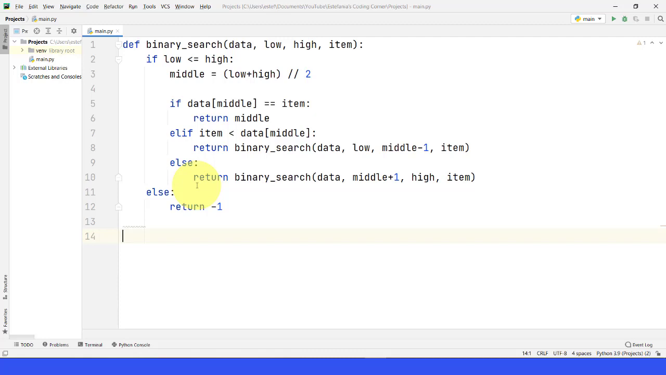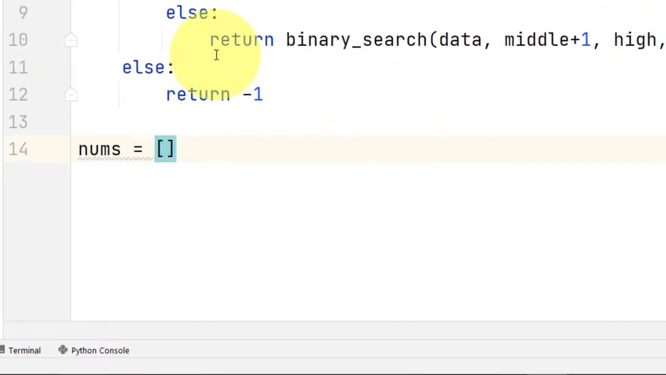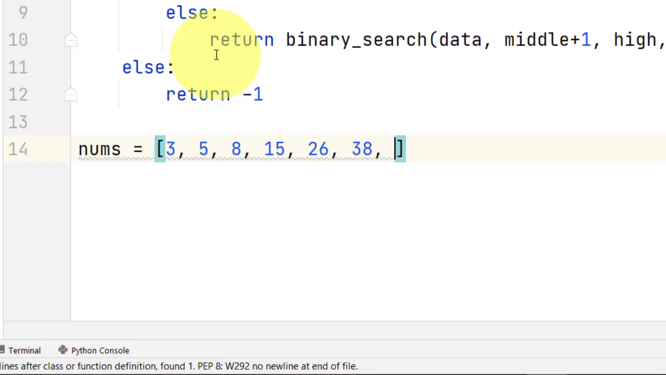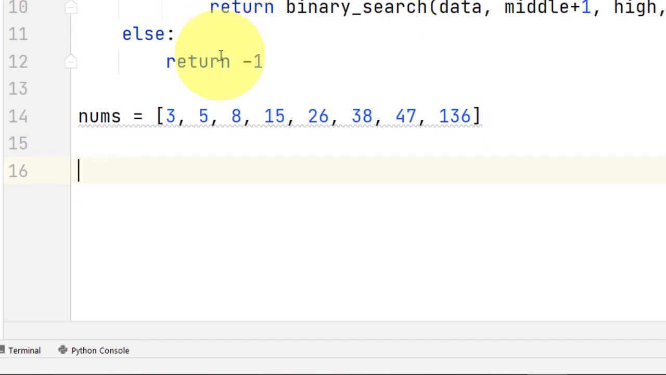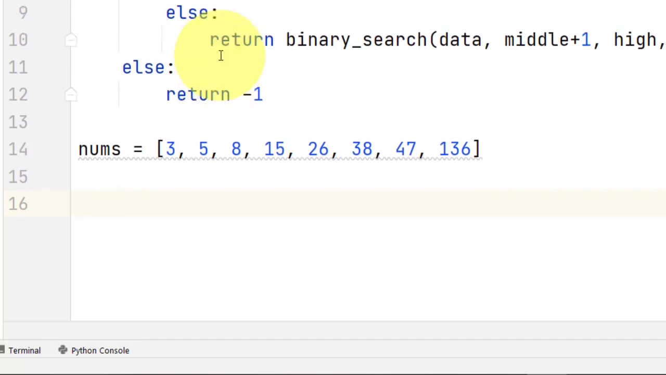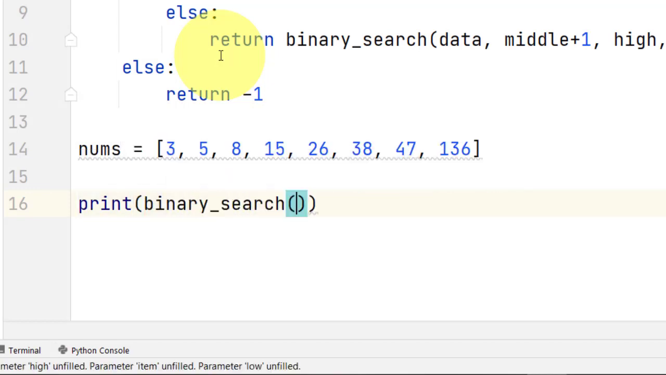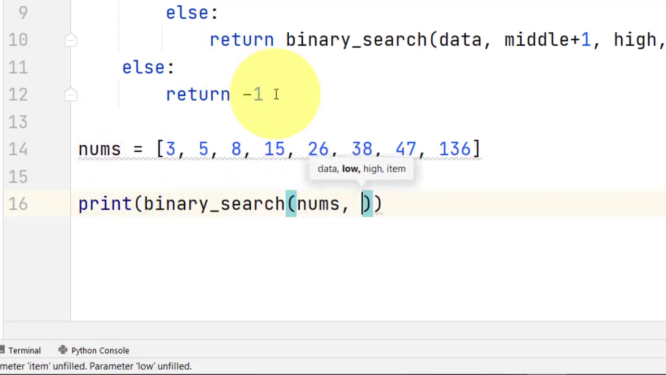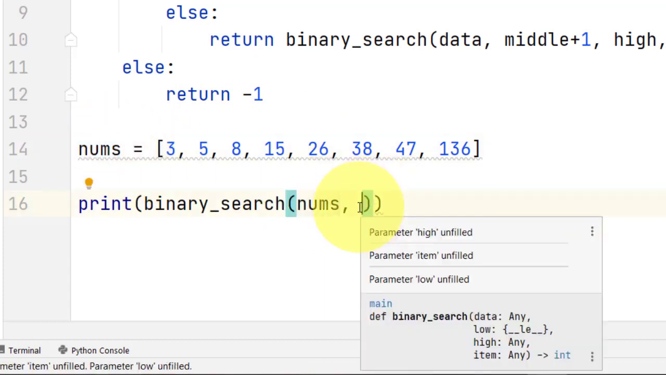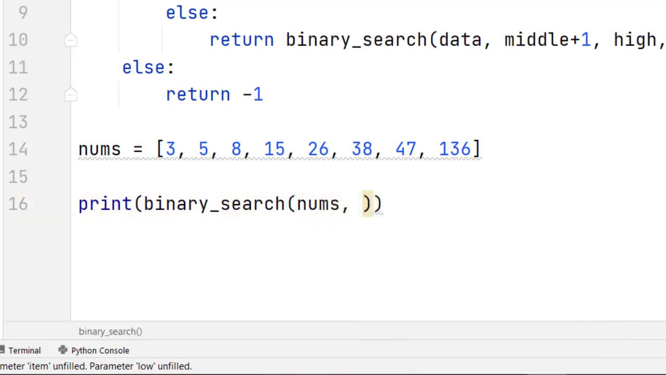Let's test this to see how it works on a specific piece of data. Let's define a list of numbers. Let's call it numbers, and we just write an ordered sequence of items: 26, 38, 47, 136. We have some numbers, and we want to try to find a specific number in that sequence. Well, we are going to print the result of calling binary search on that sequence, the list, nums, and then we have to specify the lower bound, the upper bound, and the item, the 3 parameters that we have right here.